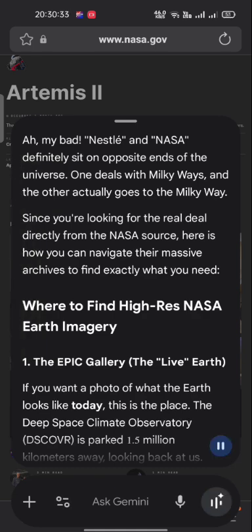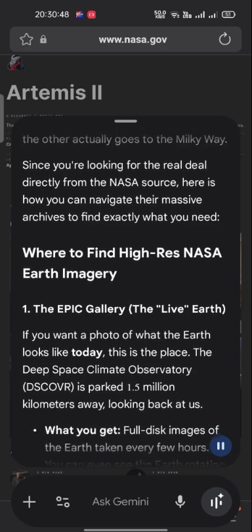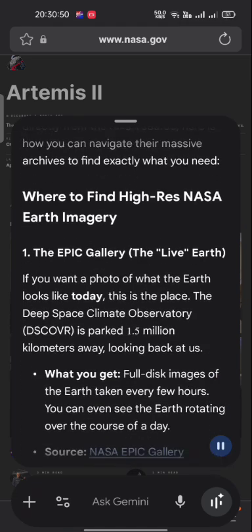Ah, my bad. Nestle and NASA definitely sit on opposite ends of the universe. One deals with Milky Ways, and the other actually goes to the Milky Way. Since you're looking for the real deal directly from the NASA source, here is how you can navigate their massive archives to find exactly what you need. Where to find high-res NASA Earth imagery.